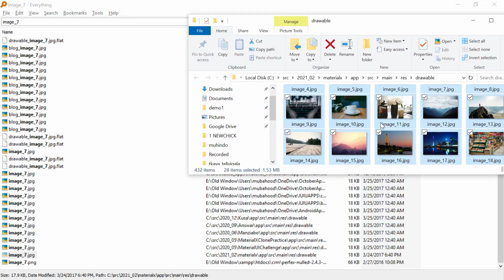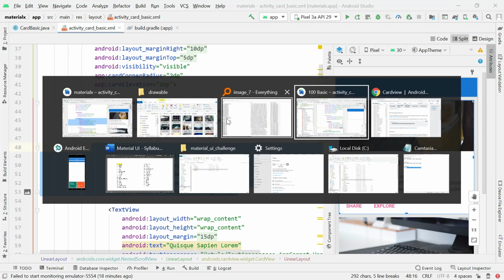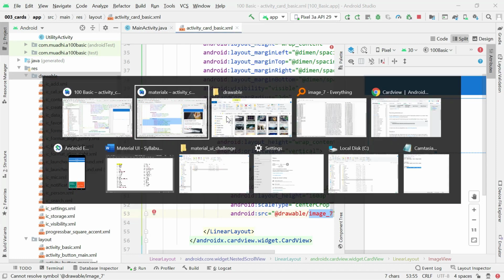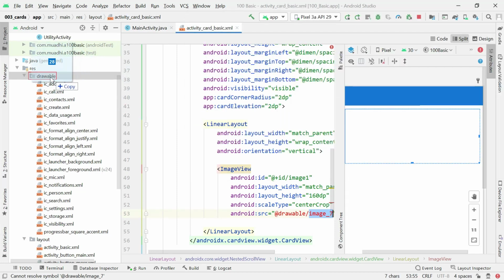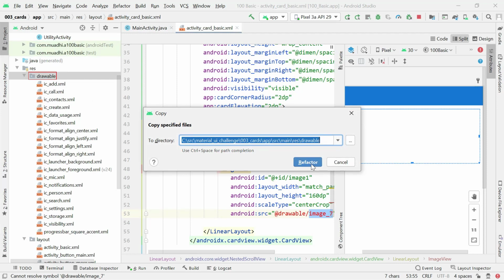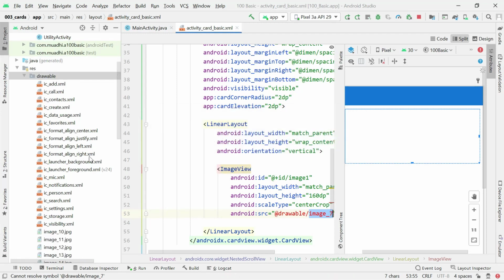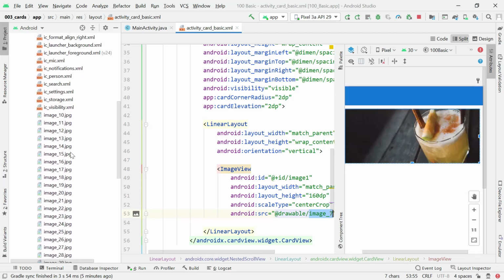So these are images. Where are they? They're here. I've selected from 1 to 30, and I'm going to drag and drop them into our project. You see, I'll press Ctrl and then drag and drop them into drawable. Make sure you're pointing at drawable, otherwise if they go in a wrong place, then your project will not compile. Then I'll drop them there in drawable and say refactor, so they'll be copied and placed in drawable. So you can see I now have image 1 up to image 30.